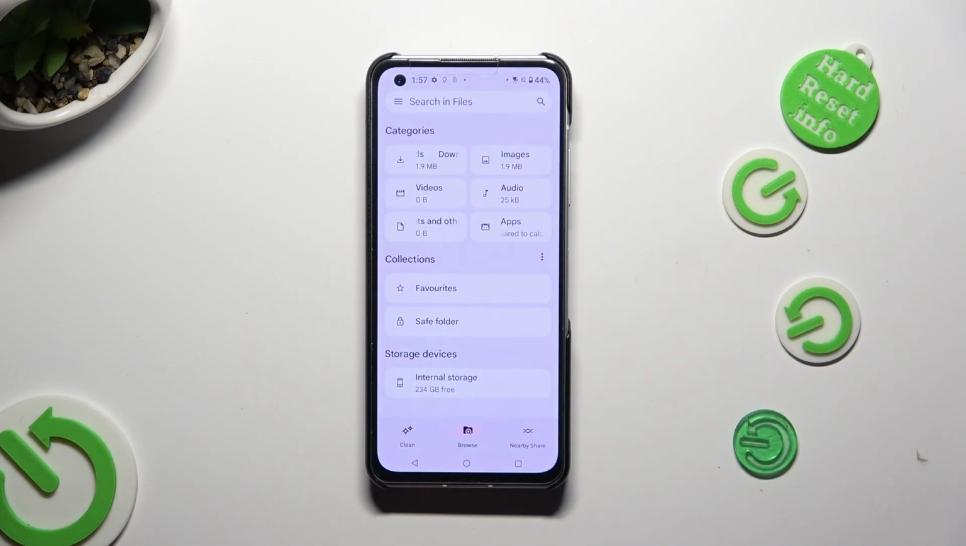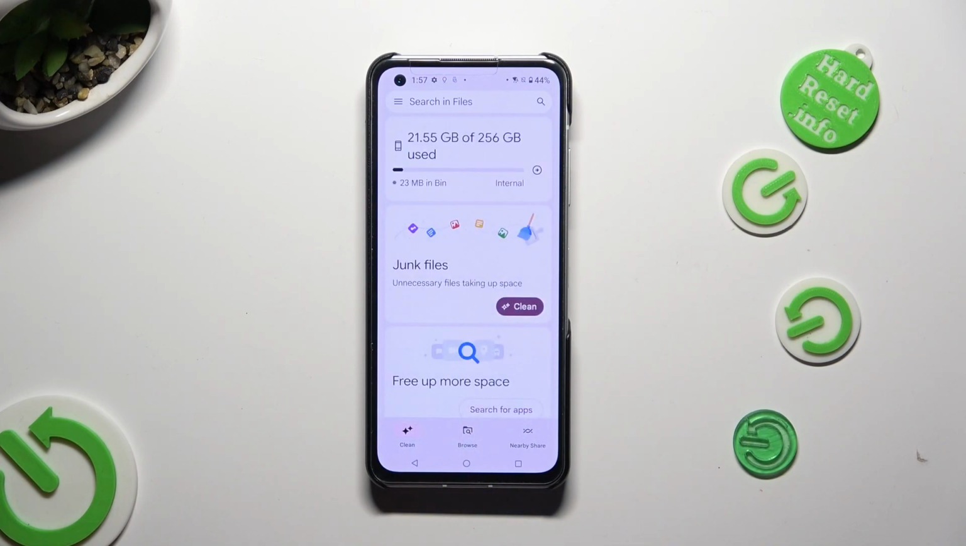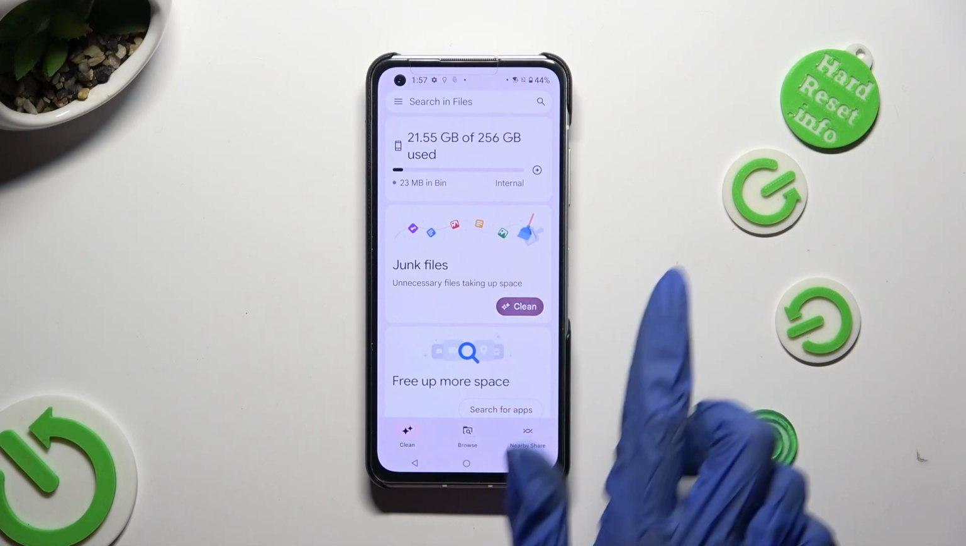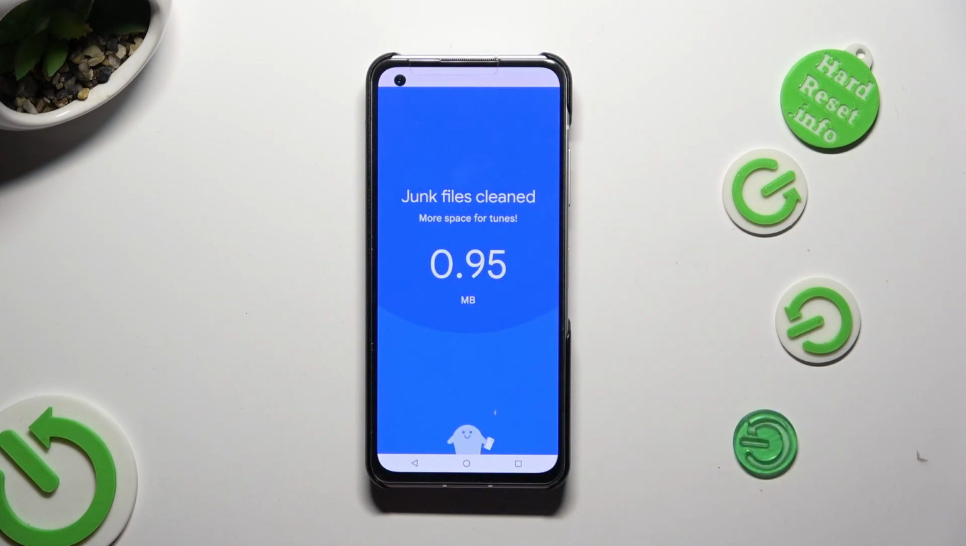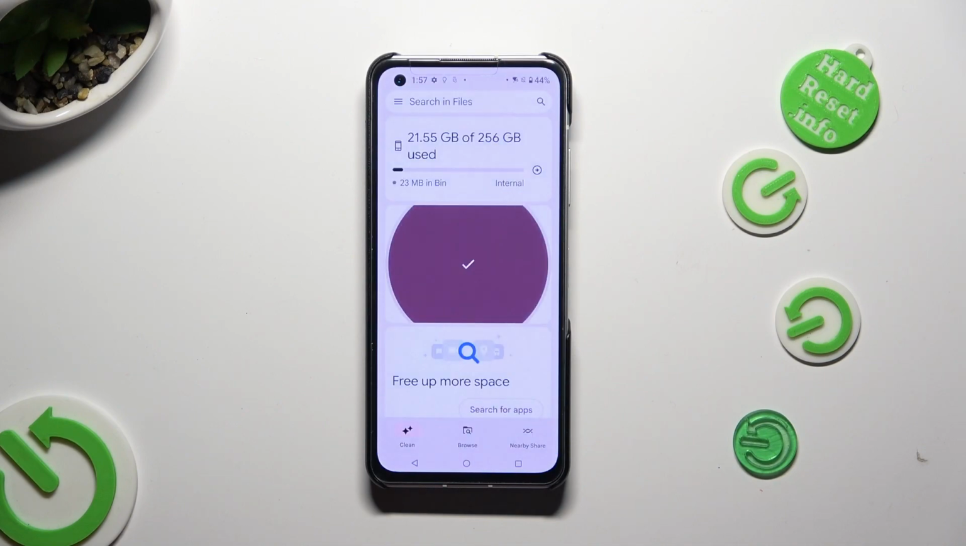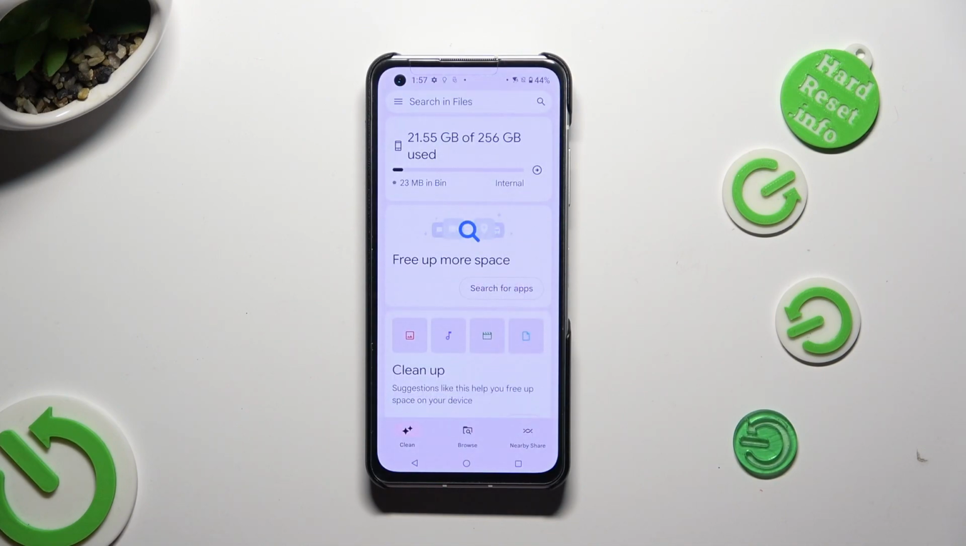Then hit Clean at the bottom left corner and select Clean under Junk Files. Lastly, confirm your choice in the pop-up. So when I do that, as you can see, storage of my device was successfully cleaned.